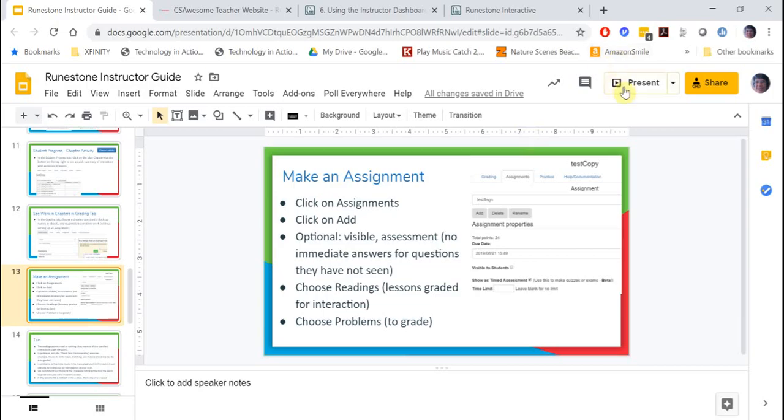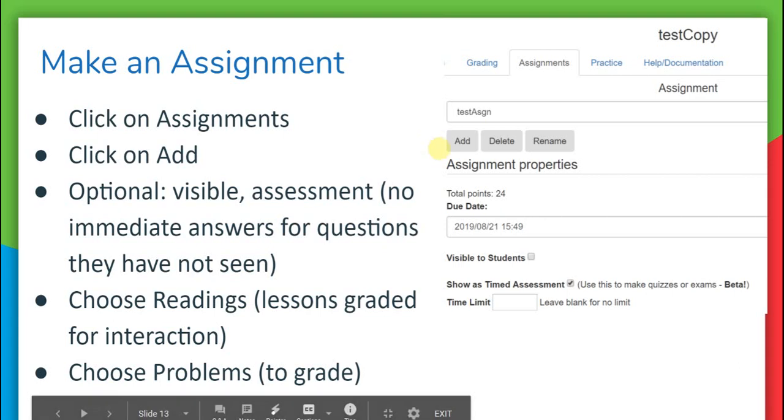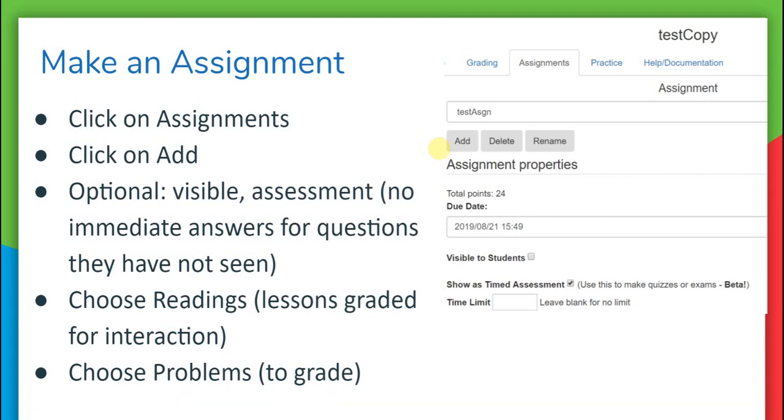So let's now make an assignment. Say you want to actually make an assignment and grade it. This is in the assignment tab, and the first thing you do is click on add and come up with an assignment name like assignment 1. Then there are different things you can set here. You can set a due date, for example. You can also either make it visible to students or not.